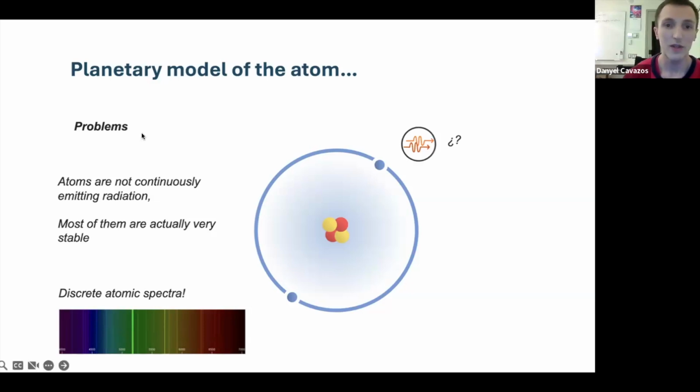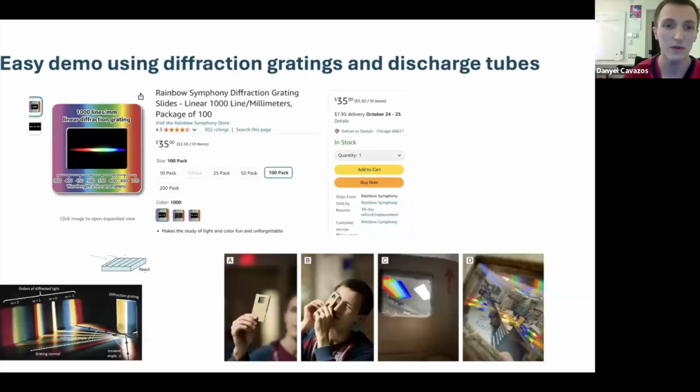And so the demo that I use is relatively simple. You just need to get some diffraction gratings. For example, you can get some at Amazon, and these are just pieces of plastic that work like prisms. So they can split the light into its constituent colors, right? For example, here in this picture, you can see me holding it close to my eyes, and you can see the lights in the room and see what colors they are made of.